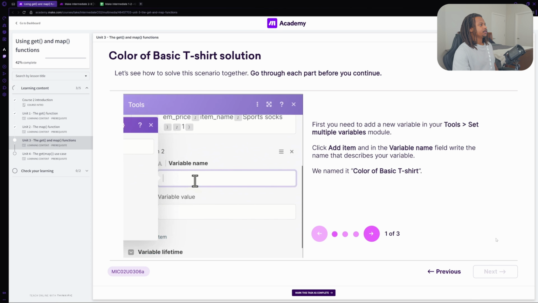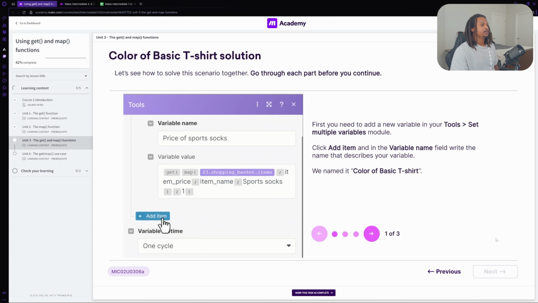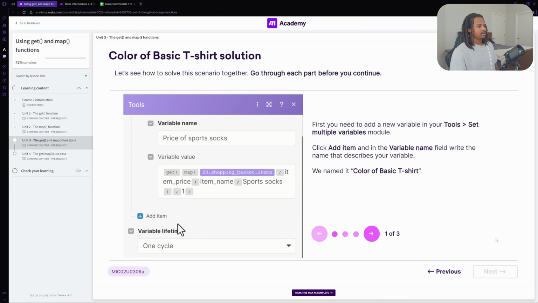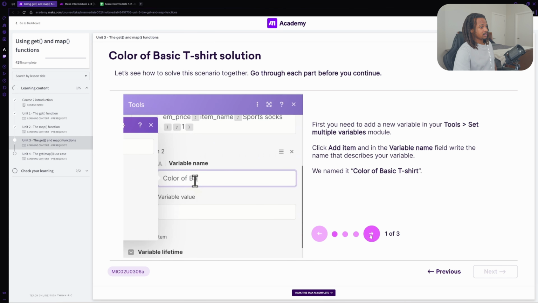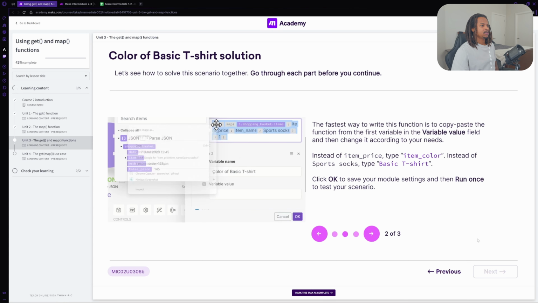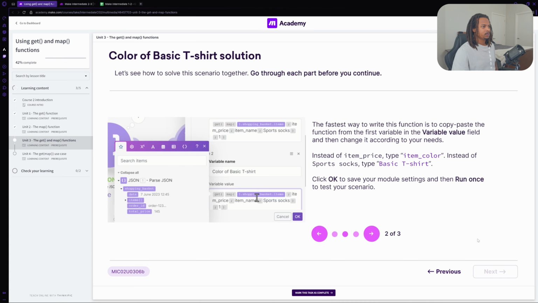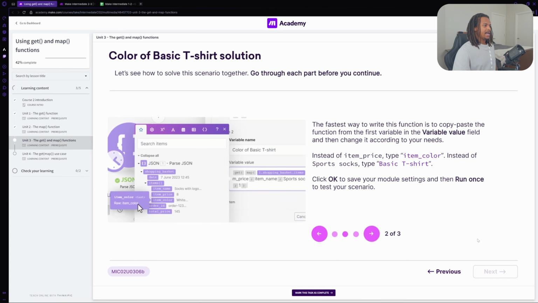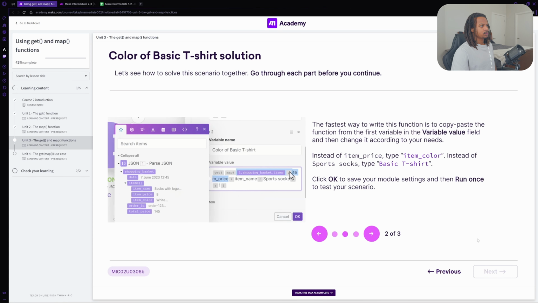Color of basic t-shirt solution. Let's see how to solve this scenario together. So it says, first you need to add a new variable in your set multiple variables module. Click add item, and in the variable name field, write the name that describes your variable. We named it color of basic T, which is what I named it. You click next slide. The fastest way to write this function is to copy and paste the function from the first variable in the variable value field, and then change it according to your needs. That's what we did. Instead of item price, type item color. Instead of sports socks, type basic t-shirt. Click OK to save your module settings, and then run once to test your scenario.